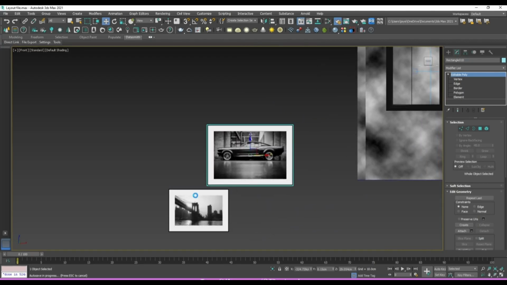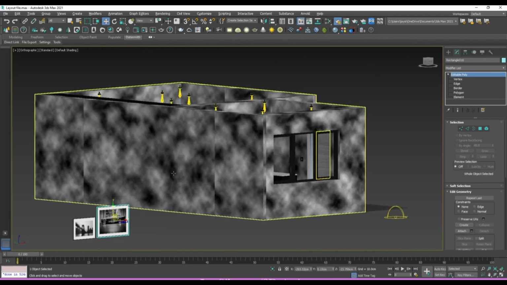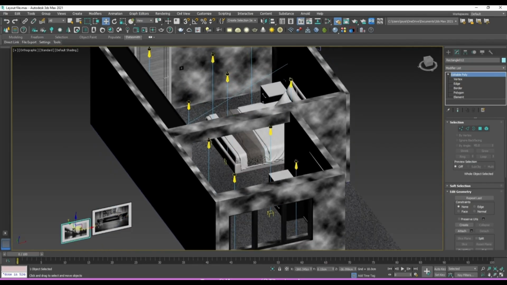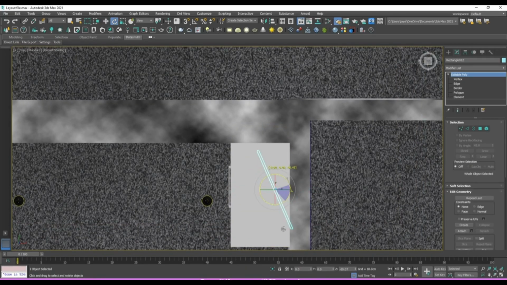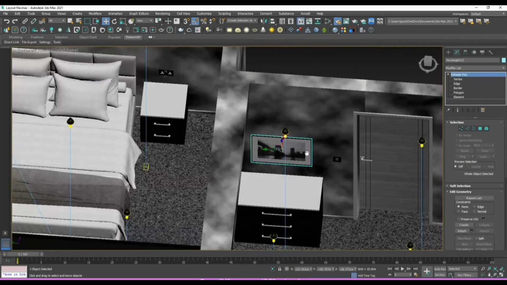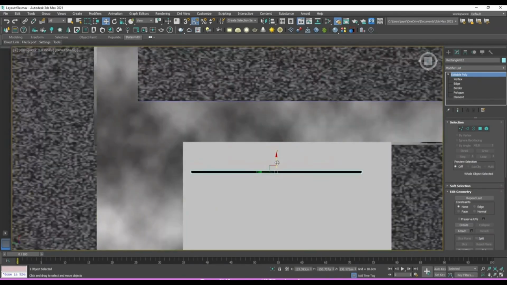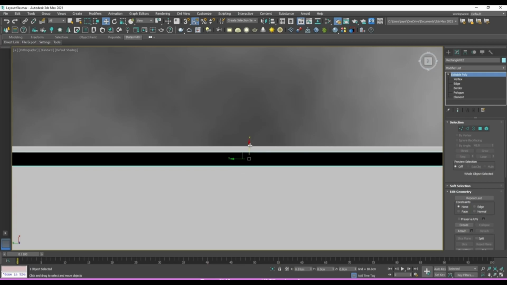So with our frames, let's get them organized and put them in a suitable place. So we'll take this picture of New York and we'll put that on. So we'll get that nicely against the wall.